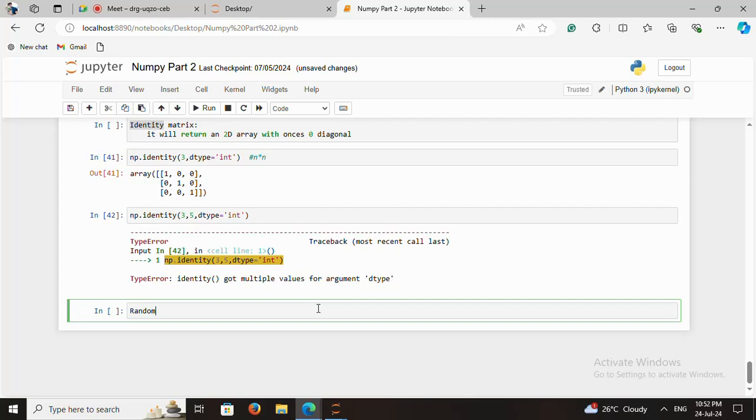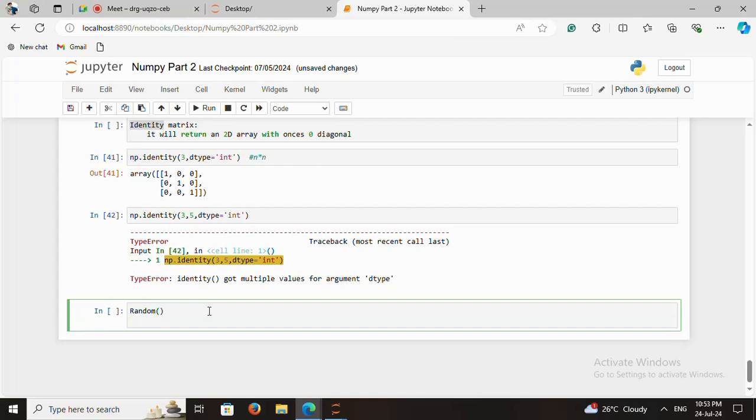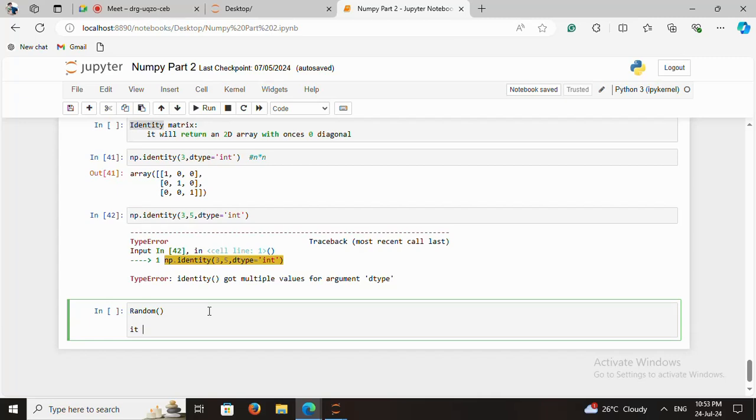Okay, and then random. It is the last topic for today's lecture. So random. Basically in random we have total 4 functions. So first let's see 1 or 2 points about random. Basically it is used for generating random numbers.